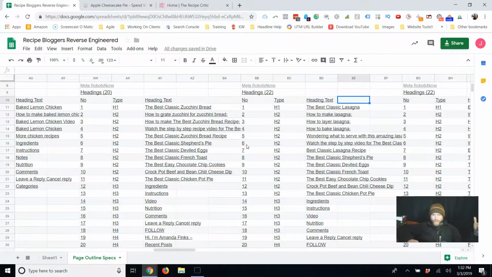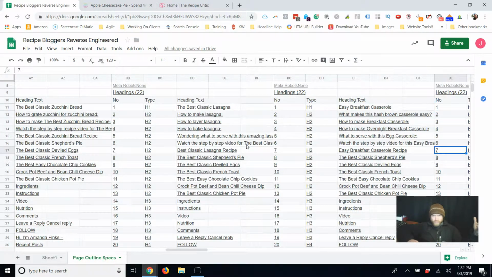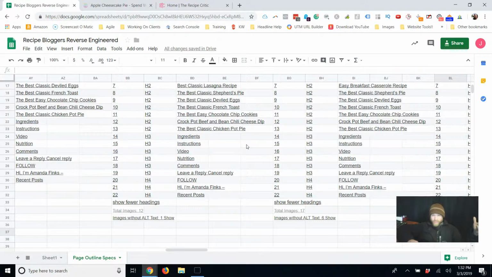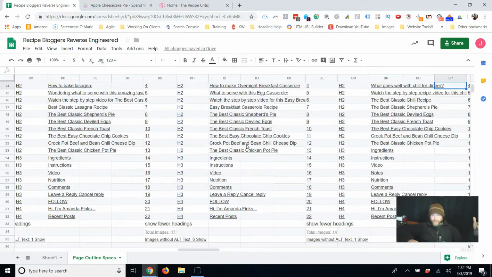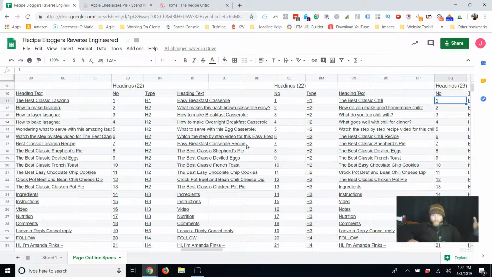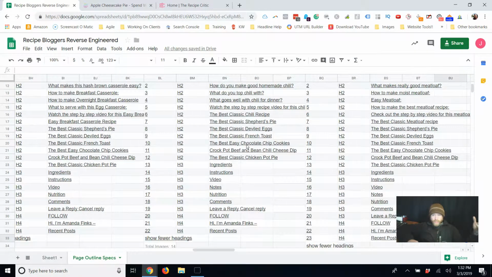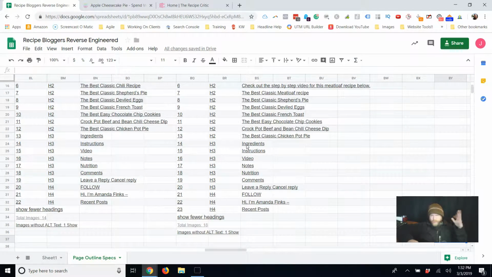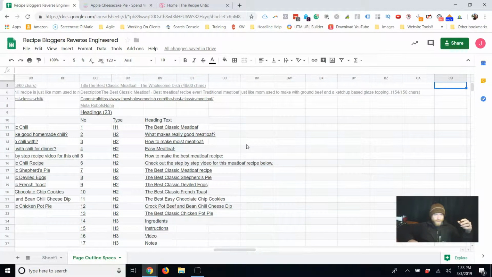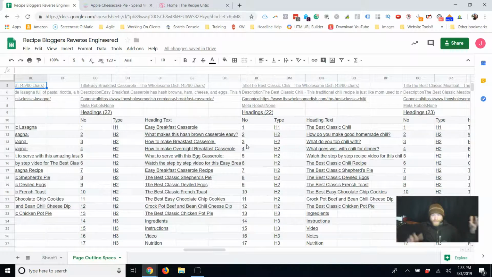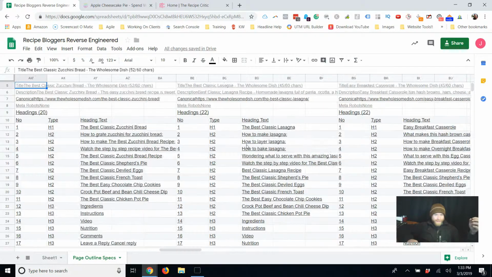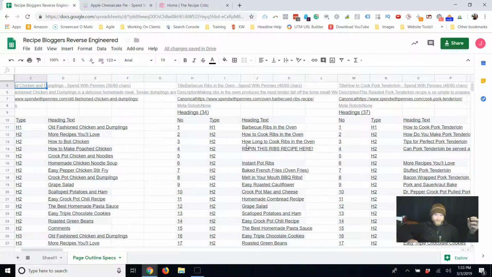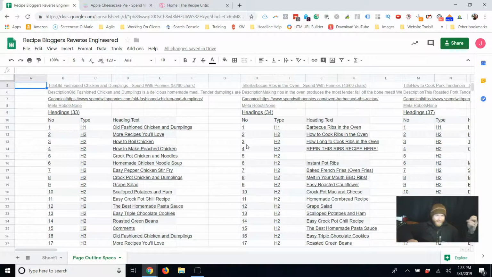So you got one H1 on all of them, and pretty much equal H2s and H3s. There's H1, H2, H3, H4. There are no H5s, no H6s, fewer H4s than H3s and H2s, and a lot of words. That's what I'm seeing. So this is the work you got to do to compete, man, because it is work.